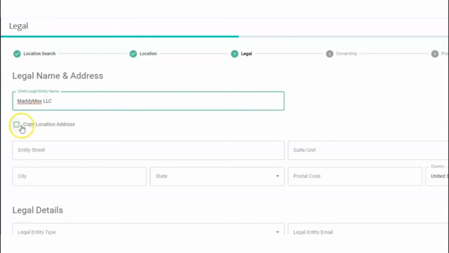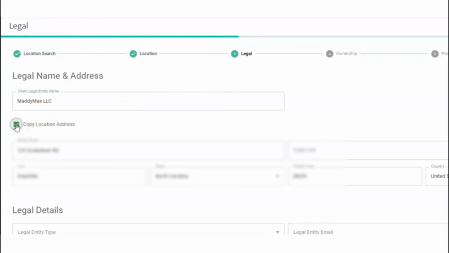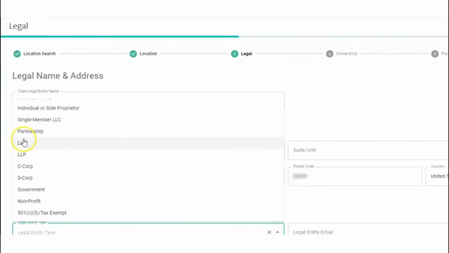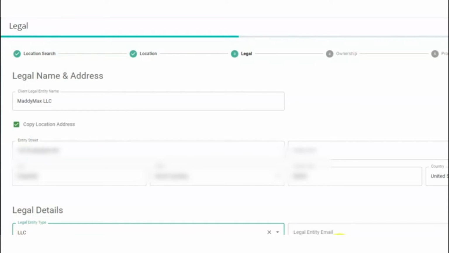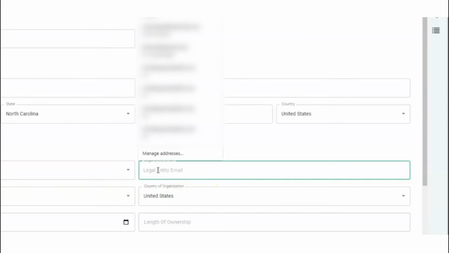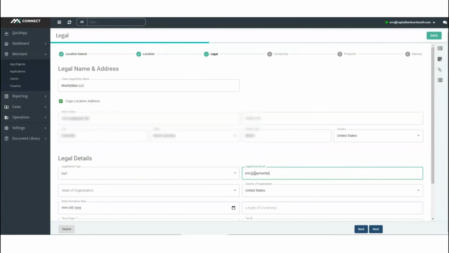If the location address is the same as your previous location selector here, you can just select same as location. That'll auto-populate everything that's needed there. The entity type means whether it's an LLC, S Corp, C Corp, or sole proprietor. In this case, it's an LLC. For the email address, we can put down the email address we'll be sending all that to. Here, I will be sending it to myself. In this case, of course, you'll be sending it to whoever's going to be receiving the email.